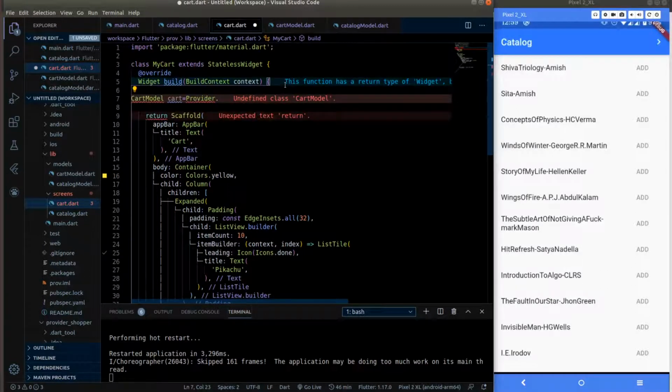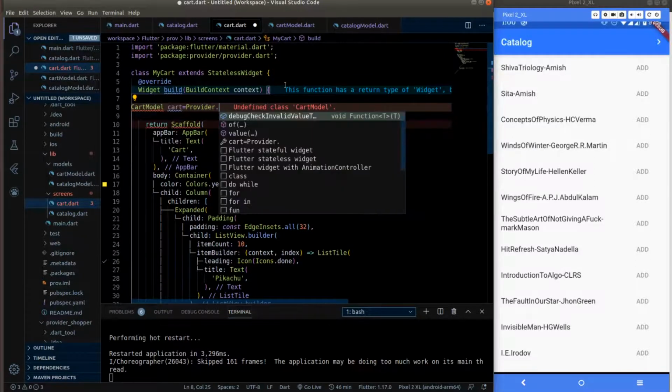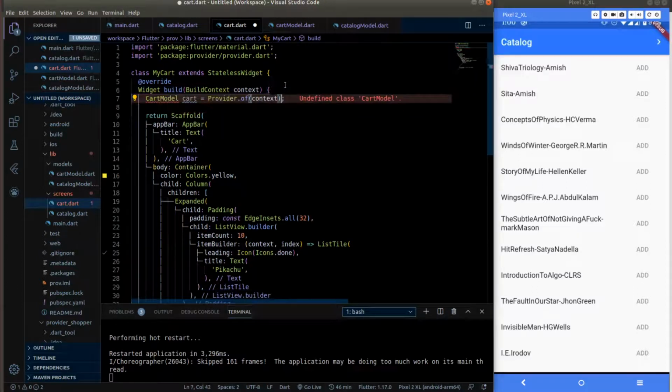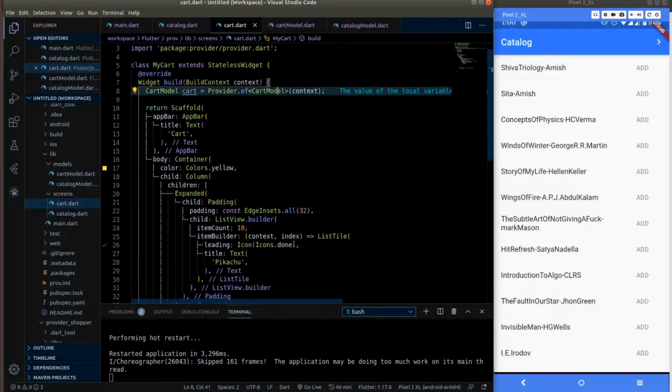Okay, so I haven't imported the provider yet, so let's import the provider dot off, and I'm gonna give it cart model like this. Let's import the cart model class. Yep, so we are out of errors.